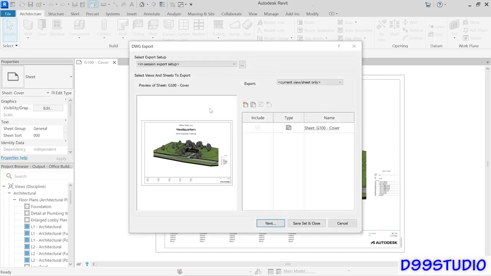Now, there's an awful lot that we can configure in this window, so I'm going to give you a high-level overview of it. But the first thing that you want to consider is what you're exporting. So right over here, there's an export dropdown, and it's defaulting to the current view or sheet only. And we're getting a preview of that here. So that would just be the cover sheet.